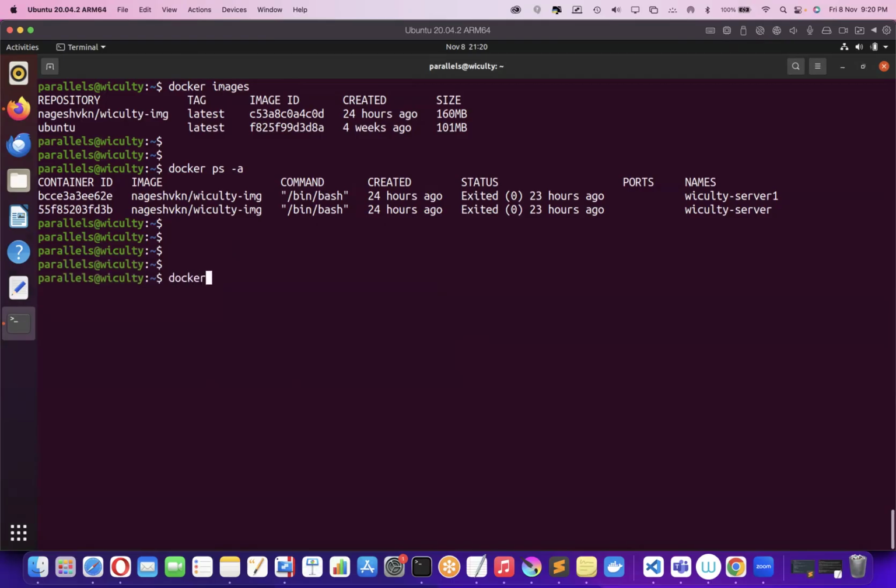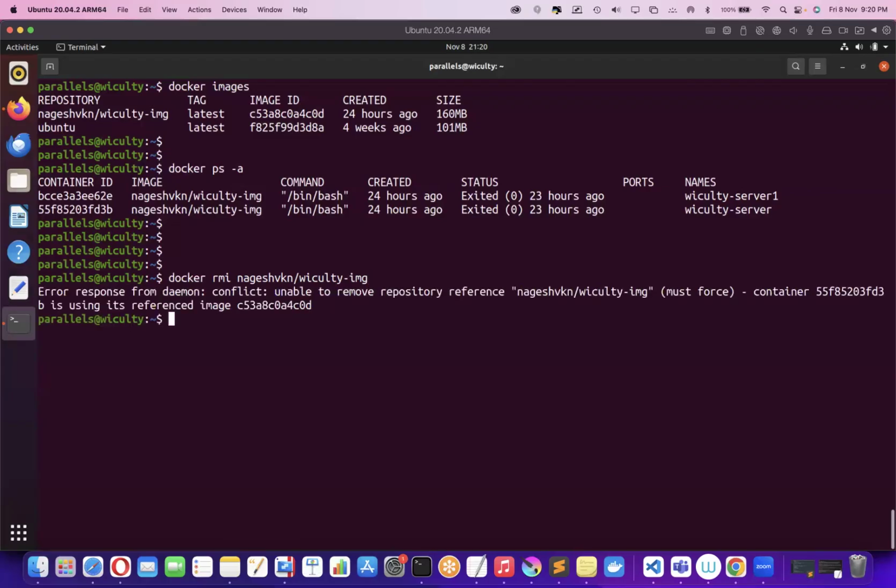See this. If you want to remove a single image, how do you remove? Docker rmi, and then say Nagesh weekend/ubuntu-image. This colon latest is optional. If you don't give anything here, by default, it means it's colon latest. Okay. Docker rmi image. That's how you remove the image.